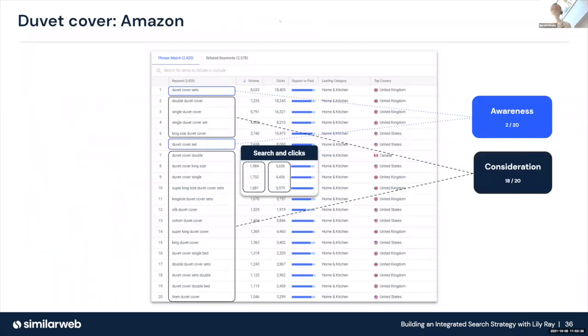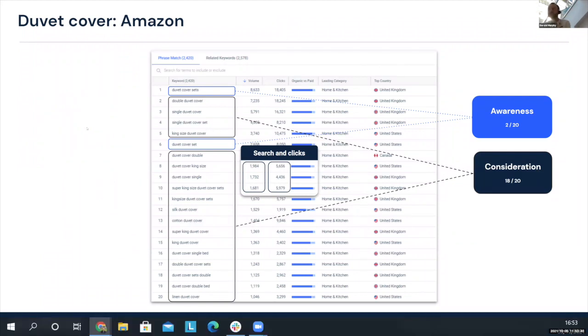So just to summarize again how the data can be used, you've got here Duvet cover for Amazon. You can see here on Amazon, it's a lot more skewed towards awareness and consideration terms. 18 of the 20 keywords are relating to consideration. So that's maybe when they've thought a little bit about it. So for example, single duvet cover, but they haven't really thought about what color do they want, those sorts of things. That would be what we call a consideration term. Again, remember, we're looking at search volume and clicks, as well as paid versus organic split whenever possible.